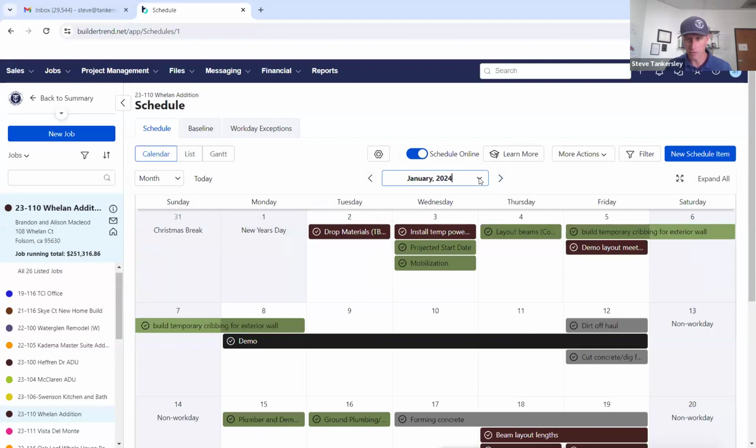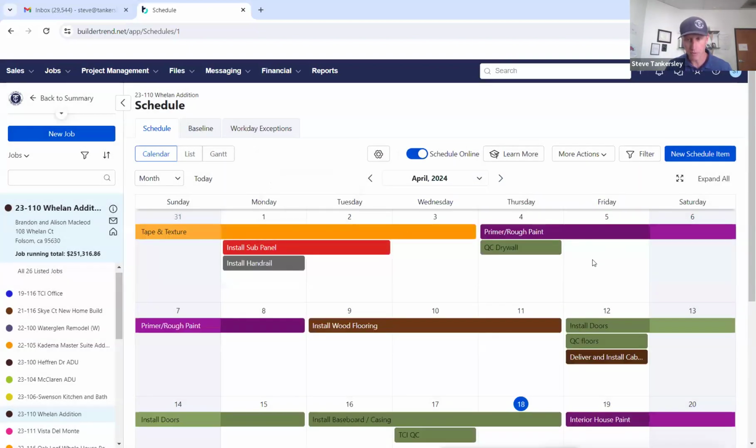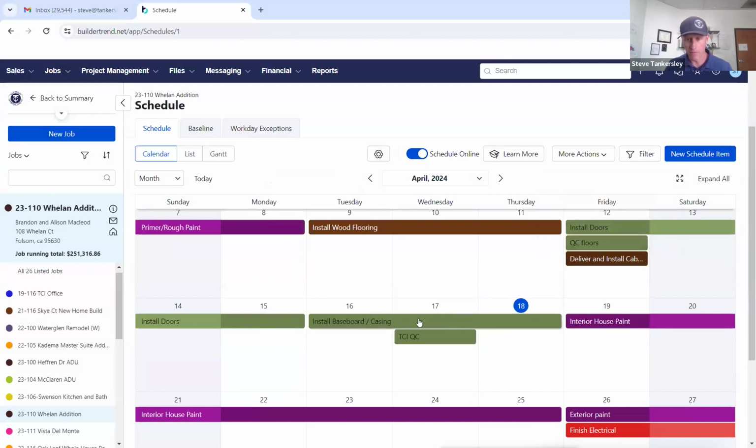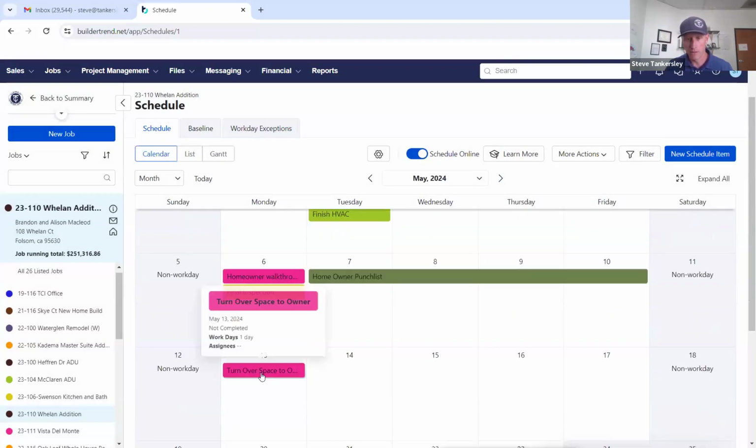So if I kind of go to where we're at right now in April, I can skip forward, and today we're finishing up baseboards and casings, finished up our QC yesterday, interior house painting starting, and the client can always go ahead and see, hey, when's my project going to be done? We're turning this space over to the client on May 13th. So we're building the schedule in advance.